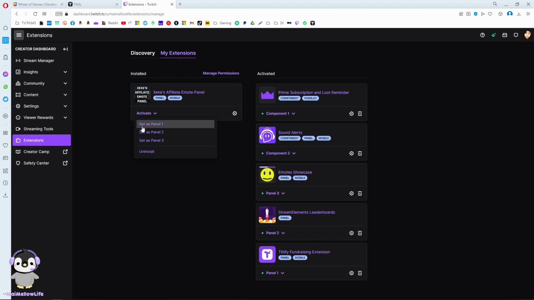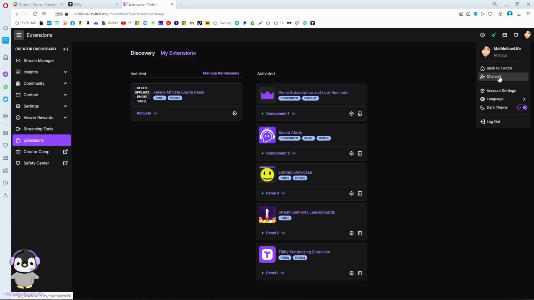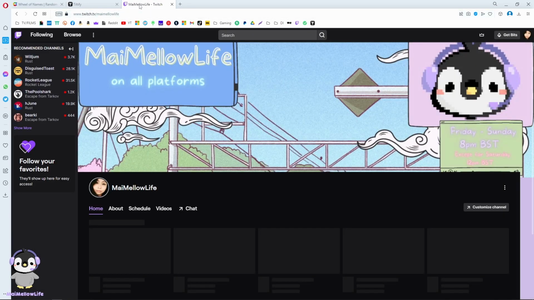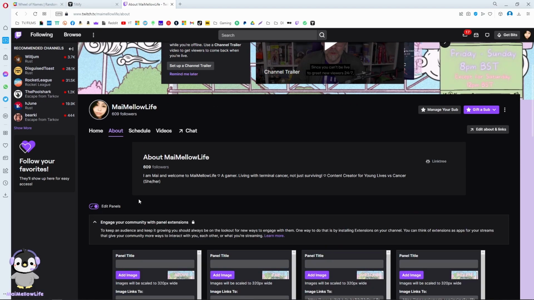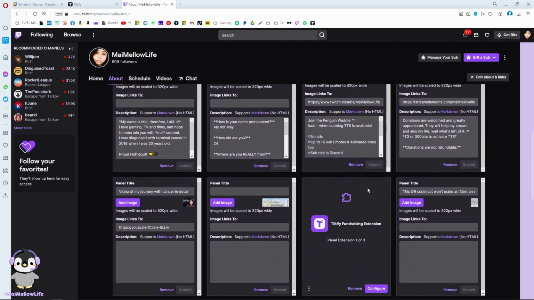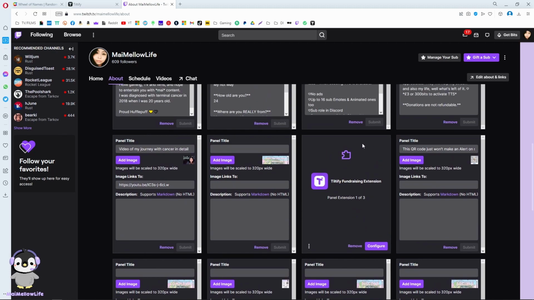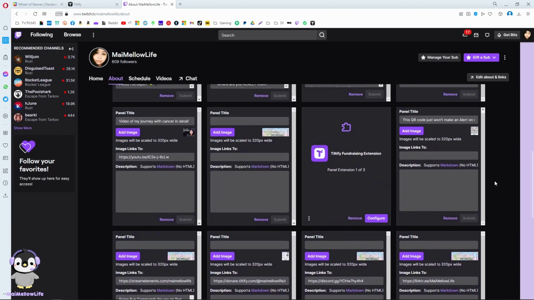You activate it and you set it as a panel. You choose whichever panel you want. You go to your Twitch channel, About section, Edit panels, and it should show up in your About section.